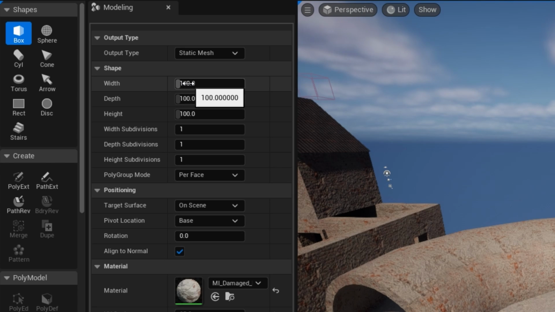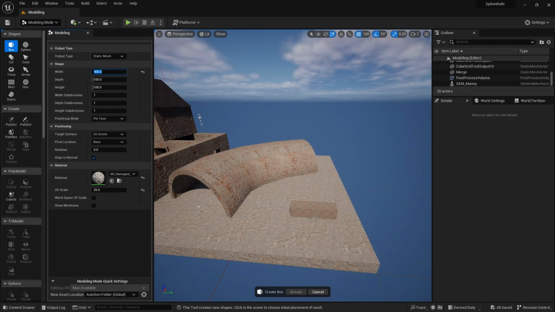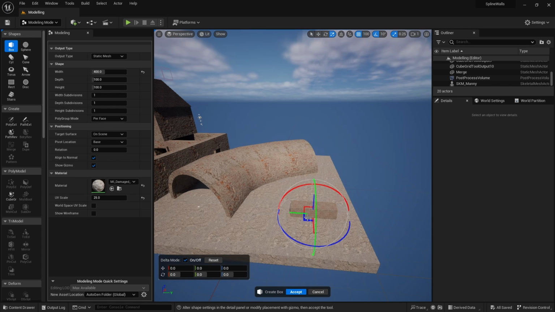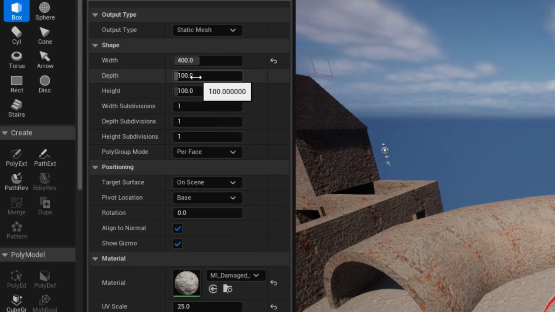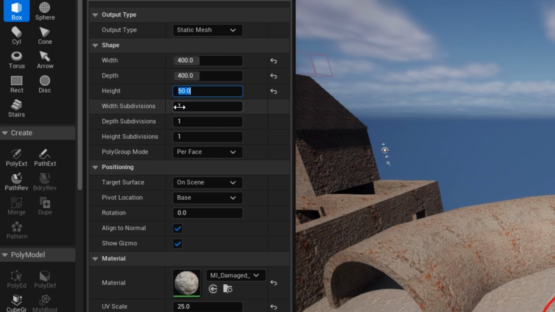So the width of the, actually let's put it on here so we can see as we go. So down here, width is 400, depth 400, height of 50. Now we'll make sure we get the subdivisions right this time so we don't get that jagged area here. So we're going to do width subdivisions of 32, depth subdivisions of 16, and 1 for the height.